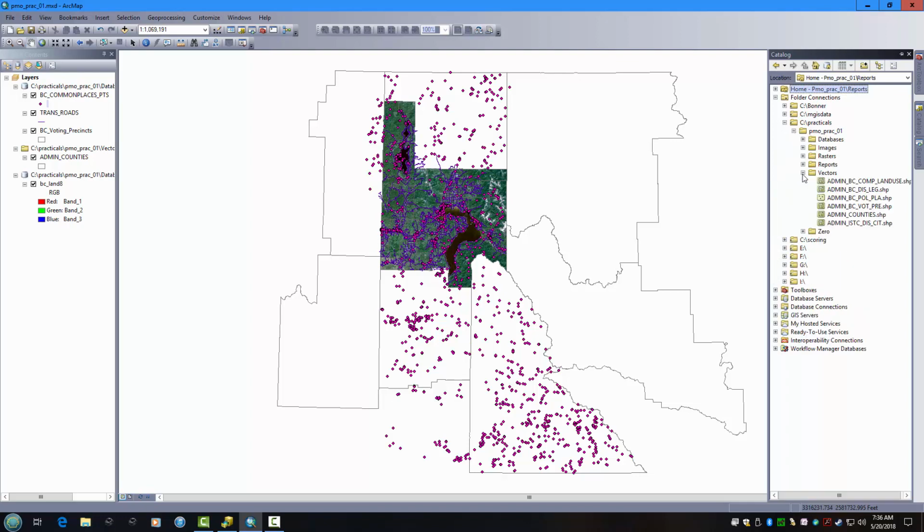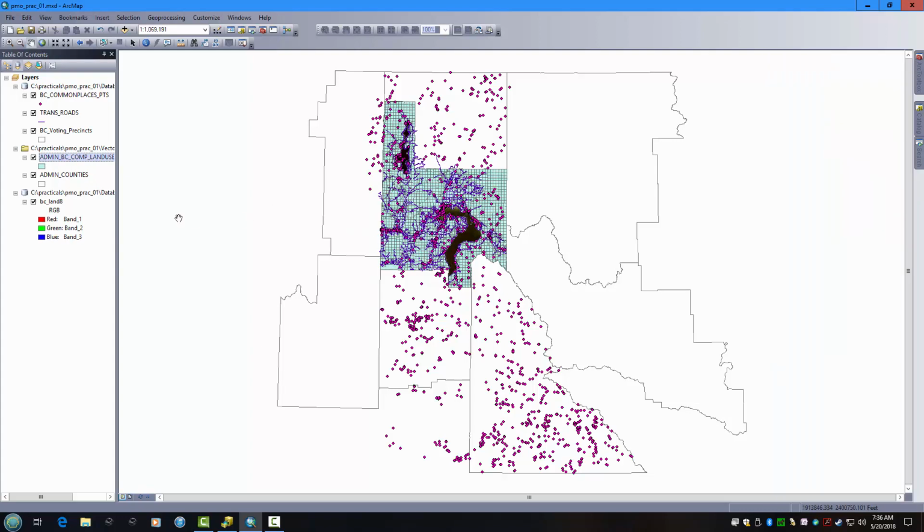We'll go into, grab another one out of here. So something out of here that we don't have added into the project already, the comprehensive land use. So I'm just going to grab this, pull it over, and say, here we go, zap, and it brings it over and drops it right in.